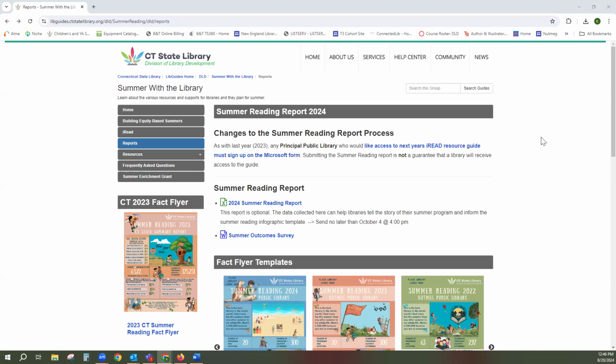I'm the Children and Young Adult Consultant with the Connecticut State Library, and I'm responsible for creating this 2024 Summer Reading Report Excel sheet, which was intended to help make collecting data a little bit easier. I am in the DLD LibGuides under Summer with the Library, and I'm on our reports sheet.